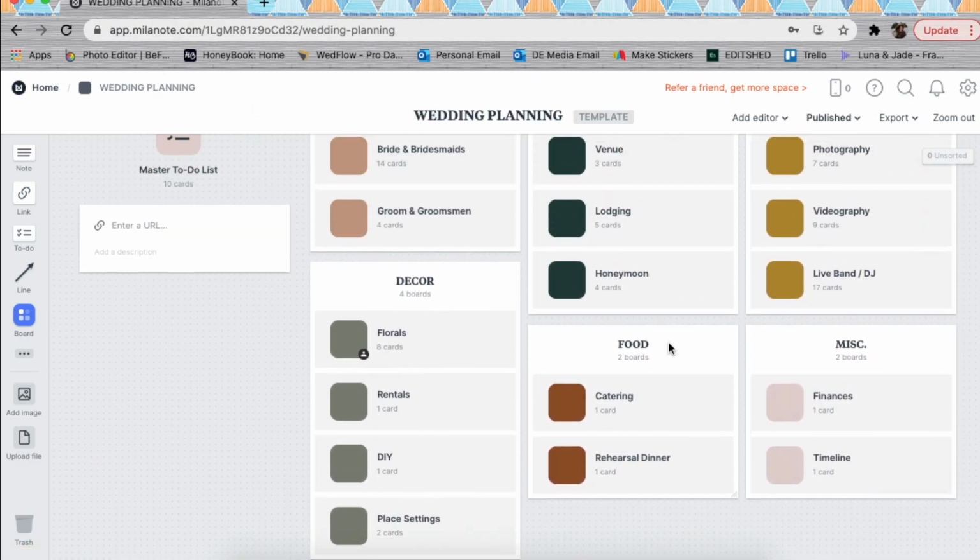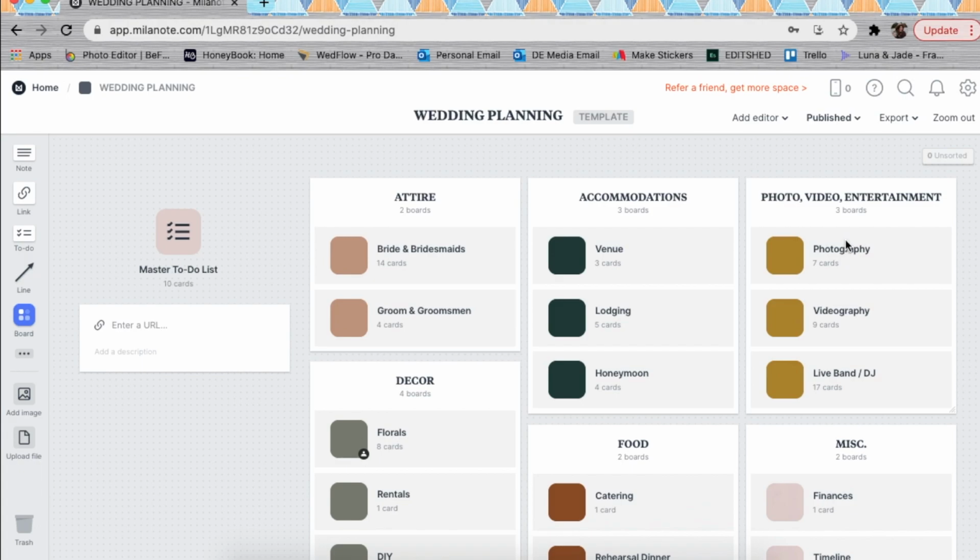The next category I have here is food. So catering, you would add any caterers that you're looking into, you could make lists of food that you're hoping to have at your wedding, and then same thing for rehearsal dinner. You could just plan out the meal or where you're planning to eat, etc. Up here, I have your entertainment and photo and video.